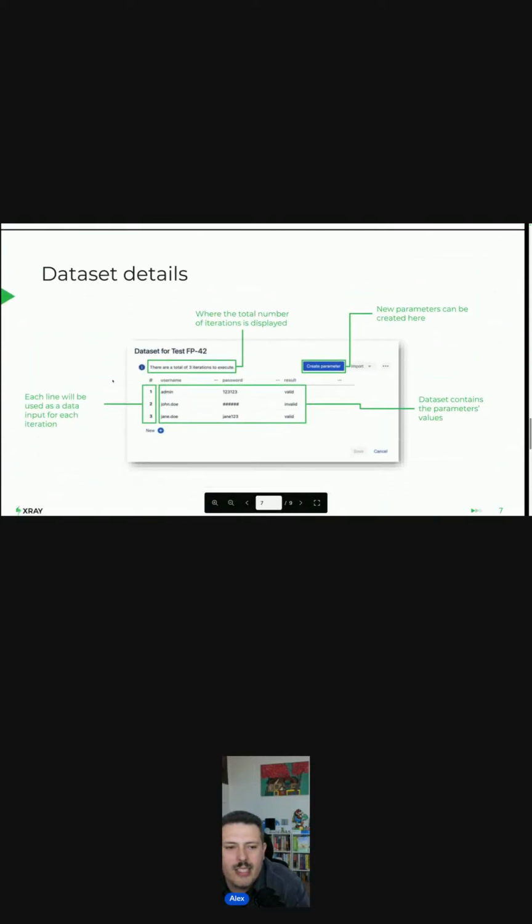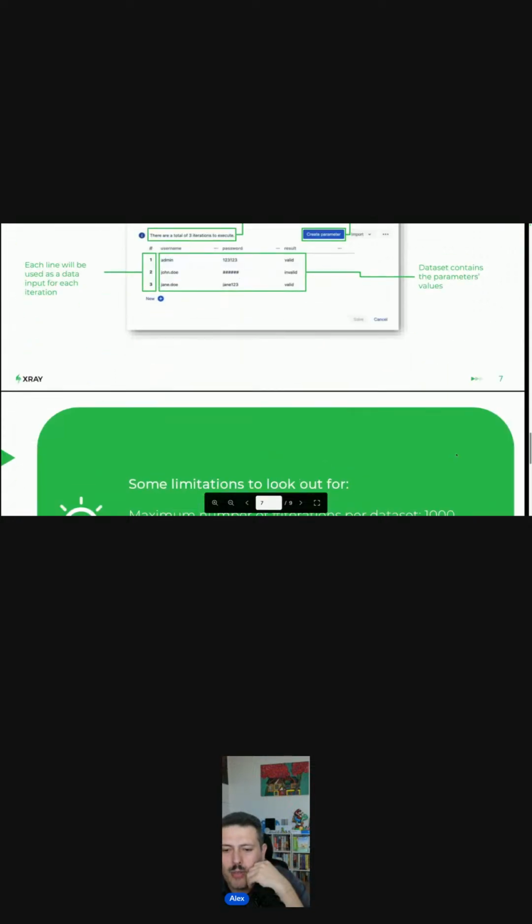And let's go over the details of this, right? So starting at the top, this is going to display the total number of iterations to be displayed. So basically iterations is like how many lines are in here. Each line will be used as a data input for each iteration. So it'll do 1 with this row, then 2 with this row, then 3 with this row. We have new parameters can be created here. So if we wanted to add a 3rd, 4th, 5th column. And then the data set is going to contain the parameter values.